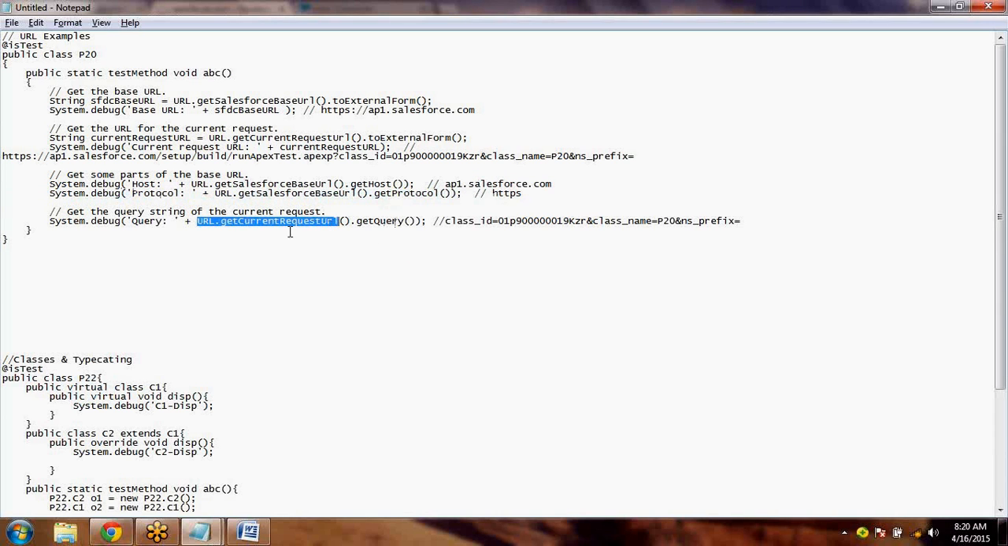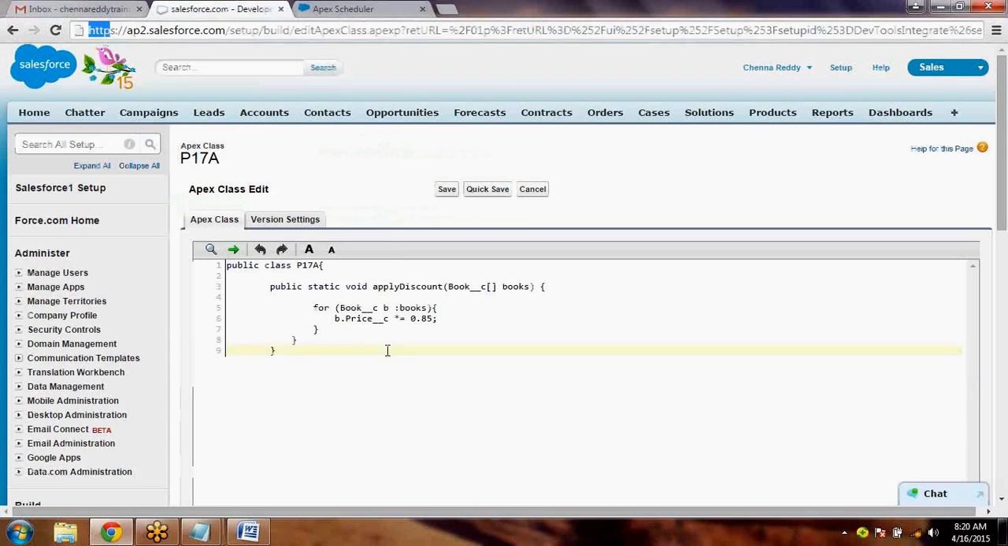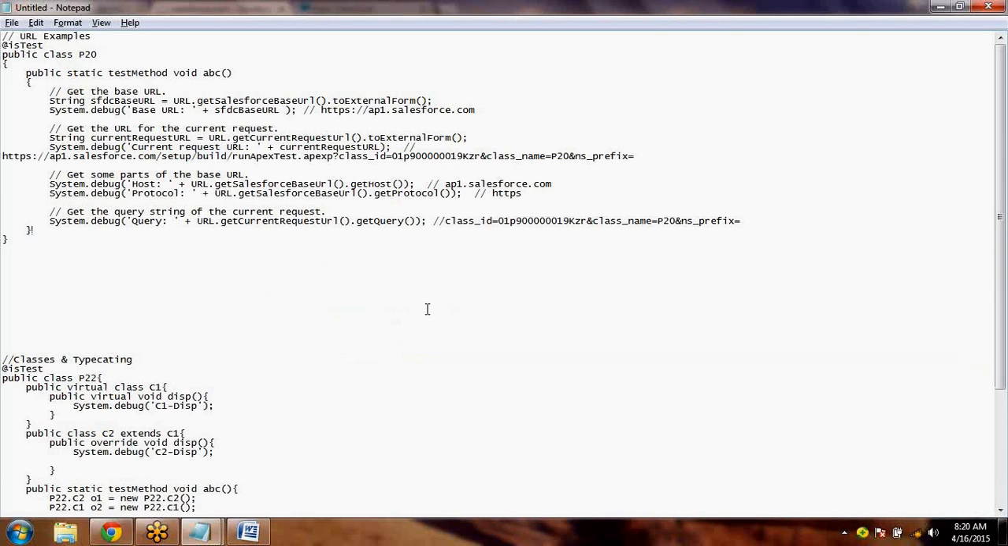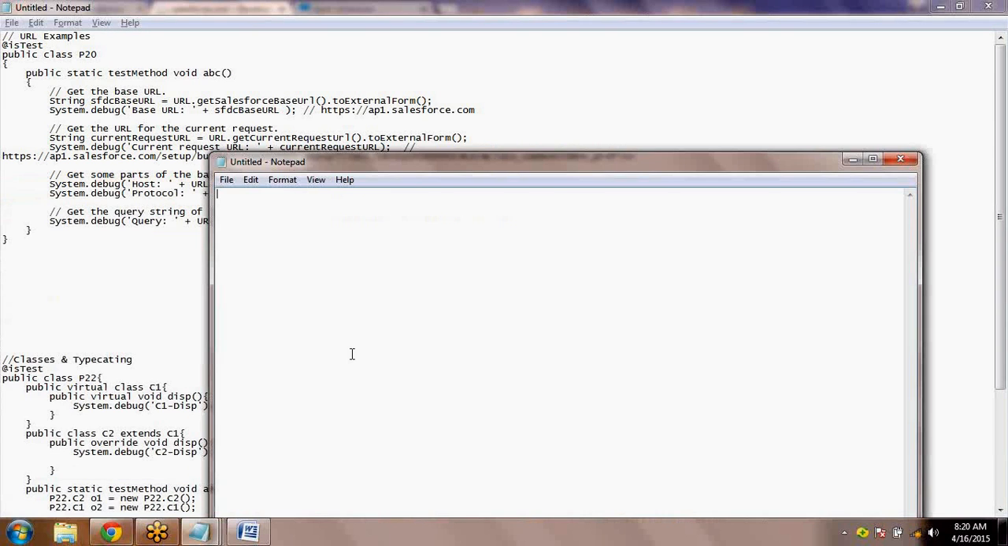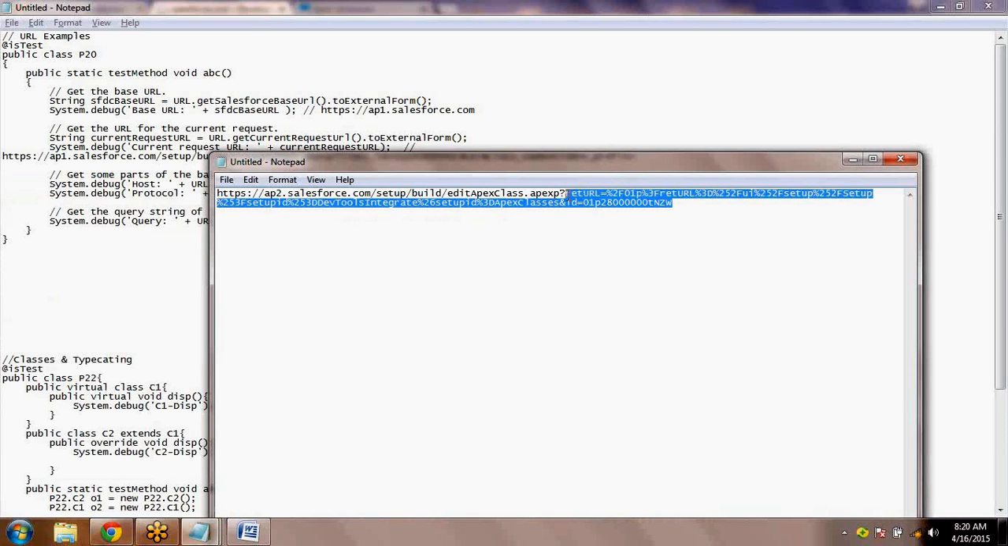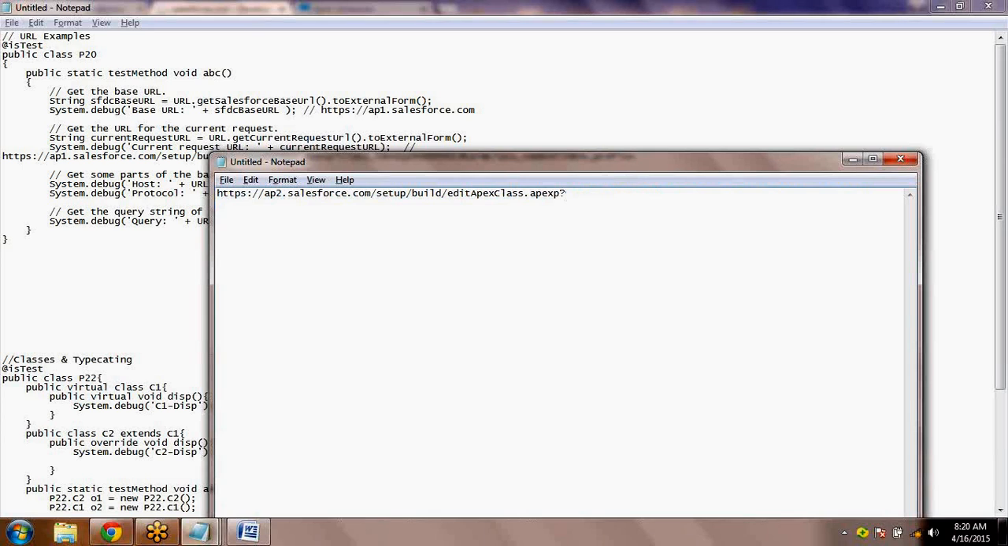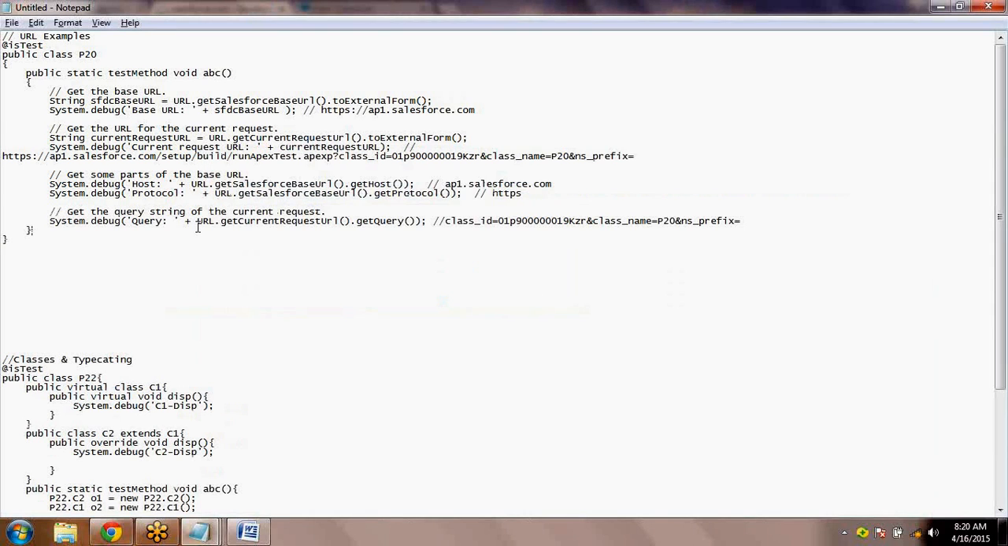The same way if you want to know what is the current query, see here, query parameters. If you look here, this is the entire URL and these are the query parameters. After the question mark, whatever we have, those are called query parameters. So if you want to know the query information, then URL.getCurrentRequestUrl().getQuery(). So it is going to give the query parameters.